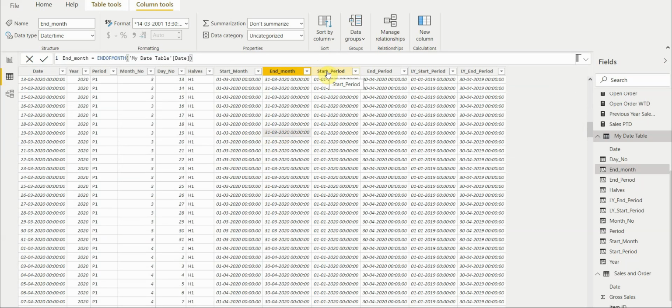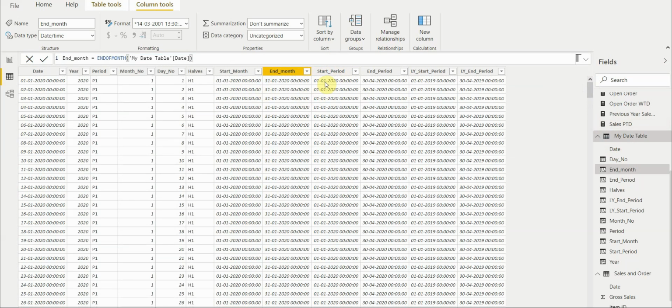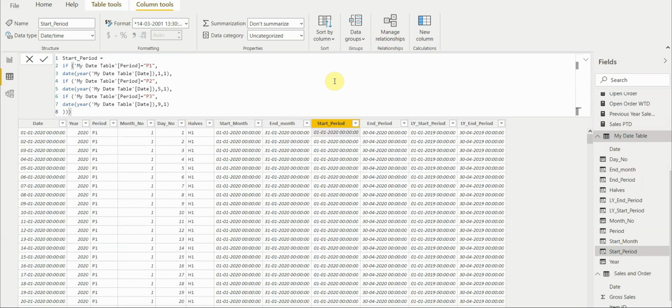Start period. As we know, our periods are P1, P2, P3, that is 4 months comprised of one period. The start of the period for Jan should be 1st of Jan. So for this, we have used this if function with the date. So if our period is P1, the start period will be, here we are using the date function in which we are passing the year, that is the year from my date table, the month and the day, which is 1st of Jan, and the year is 2020.